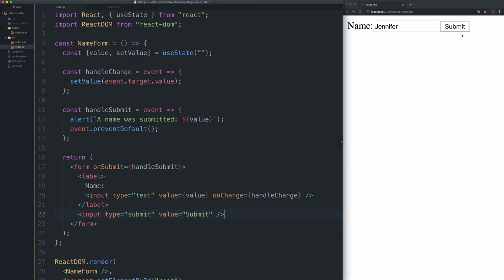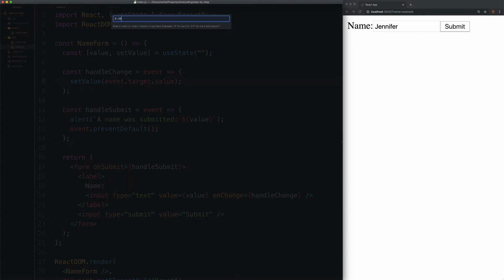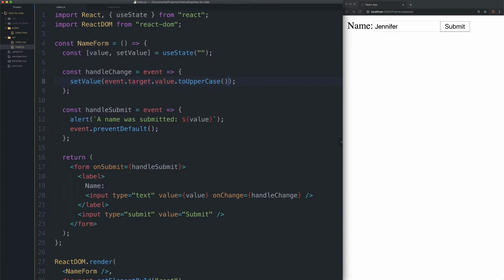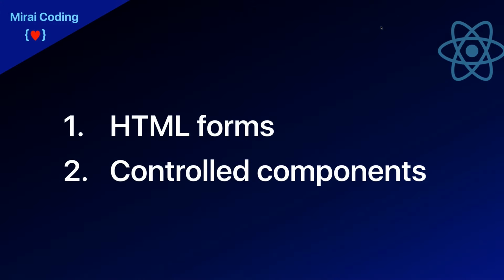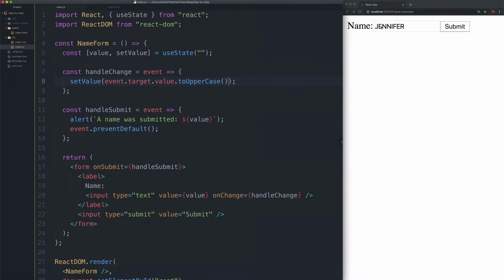For example, if we wanted to enforce that names are written with all uppercase letters, we could write handle change to accommodate that. Anything we now input is in uppercase. To summarize, we showed you how an HTML form works. And, we implemented a form in React as a controlled component. In the next video, we will continue to cover forms in React.